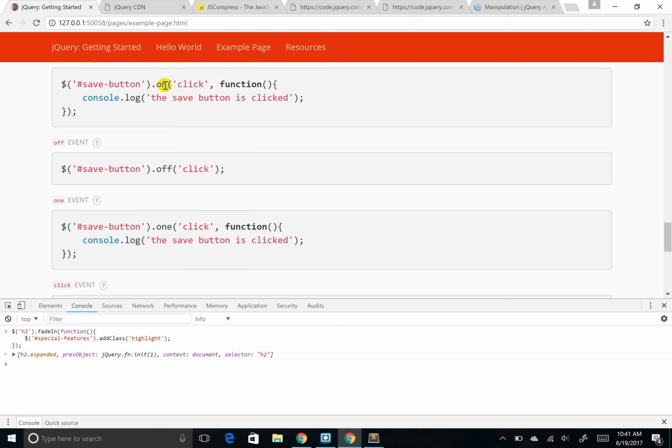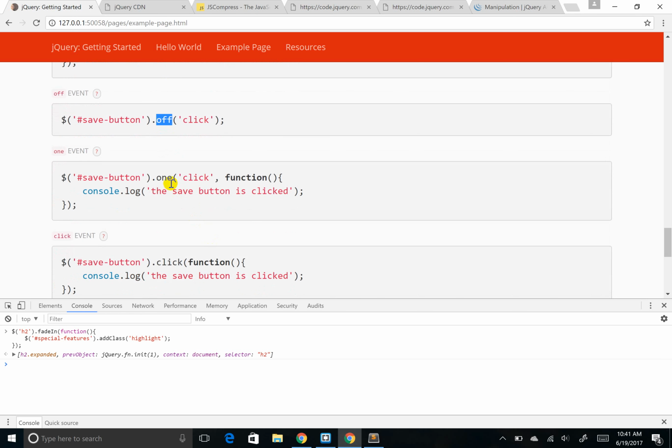If you want, you can do on, you can do off as well. Off is basically it will remove that event. Okay, we can do on and off. One basically means it will execute only once. Okay, you wanted to have this function, this click event bound only once. You can do that using your dot one as well. Okay, once this event is finished, it's not going to work anymore. You wanted to do it only one time.